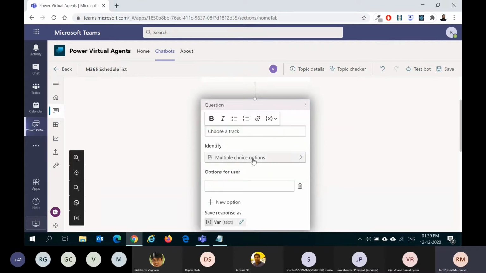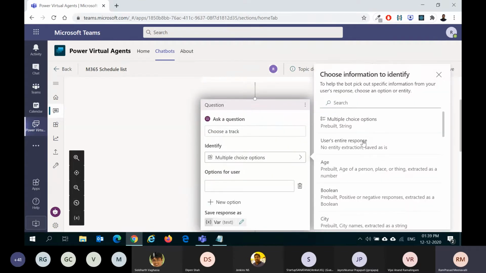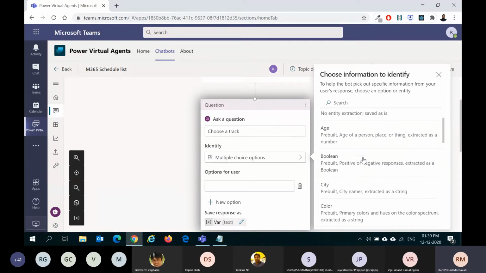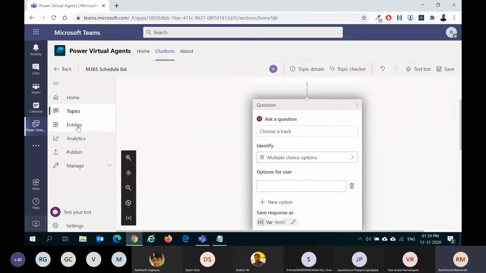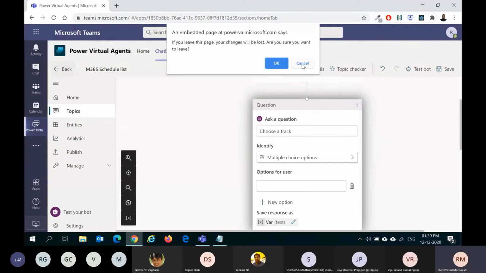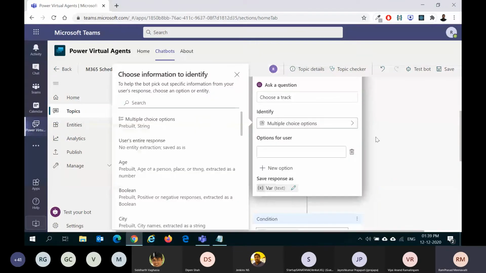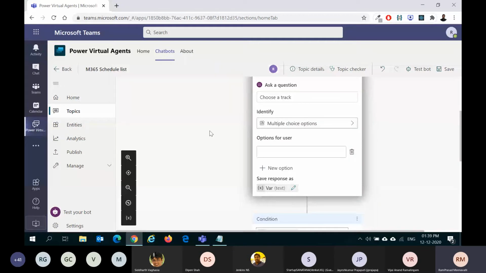And then if we look at the identities, there are multiple options available here. There is age, Boolean, city, color. These are called entities, which we see here on the left side. I'll talk about that when we go there. For now, I'll select multiple choice.